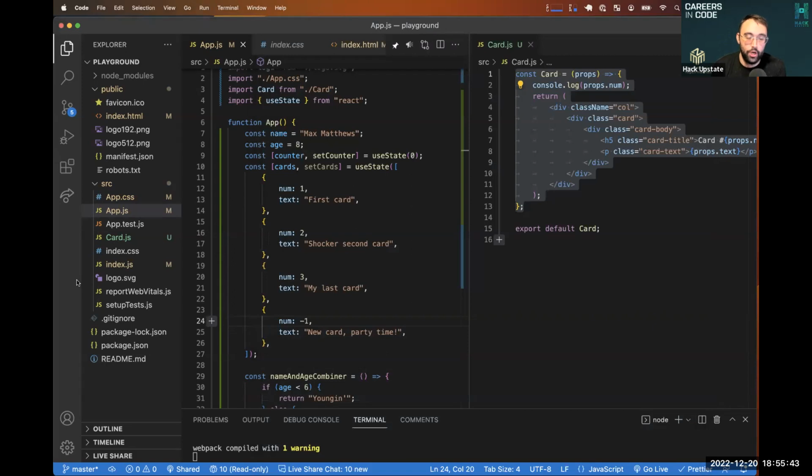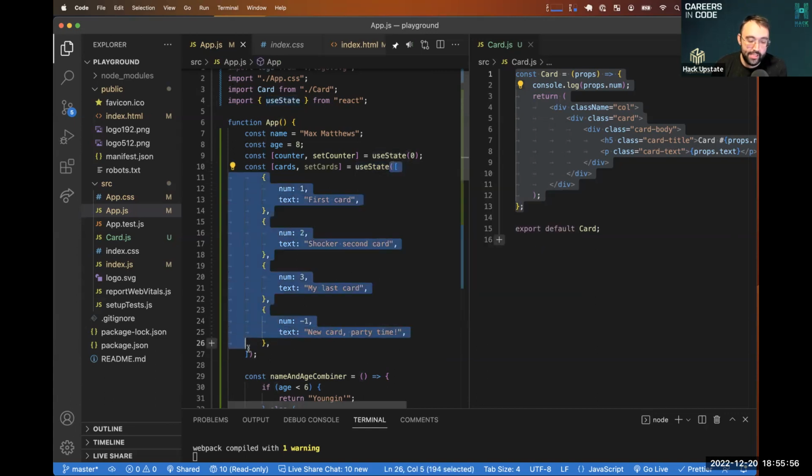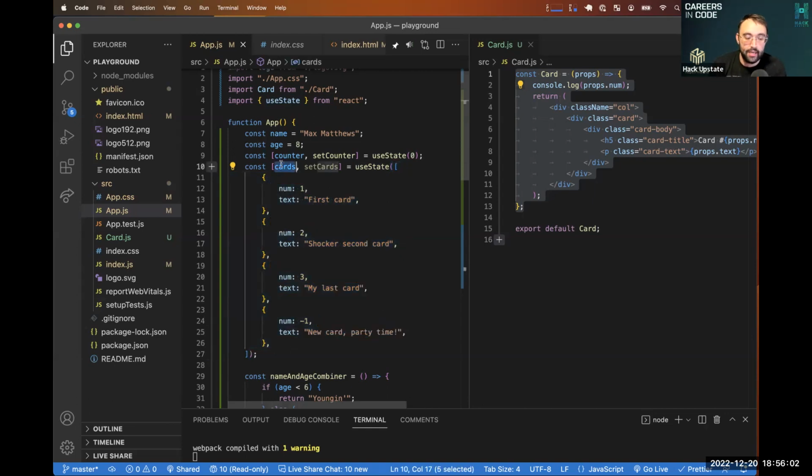But before you go, what we did to get this working, we put a variable in state. We imported that state from React, and we told it what our state was going to start out as, this array. All of that information got stored in our cards.